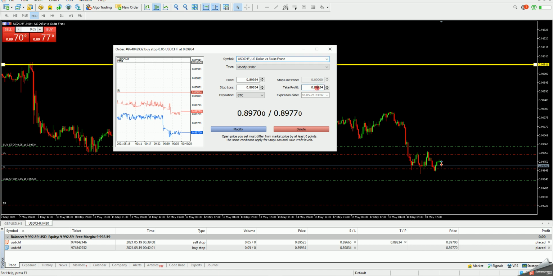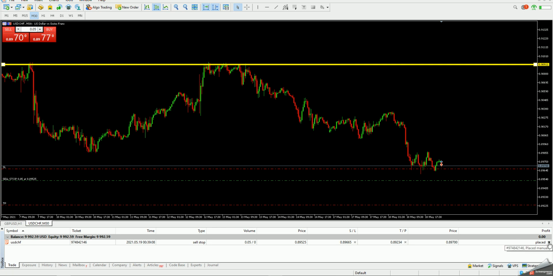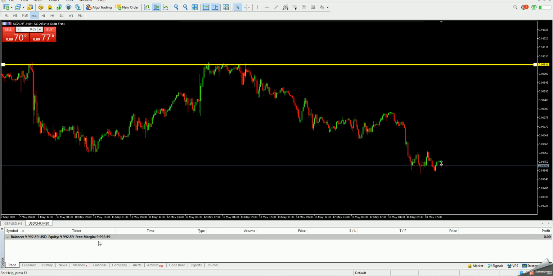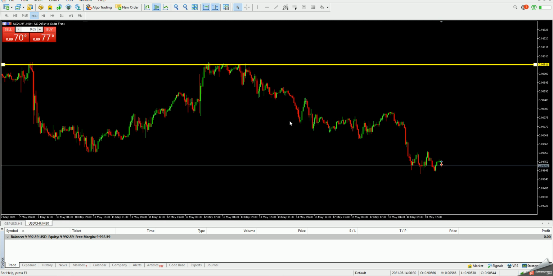Let me put 9, and then say modify. There's a take profit. I can drag this thing all the way up. I don't want this order. I want to close it. I can close it. There it is. I want to close this one. There it is. Okay. That's the nice thing about having to execute in this way on the PC.